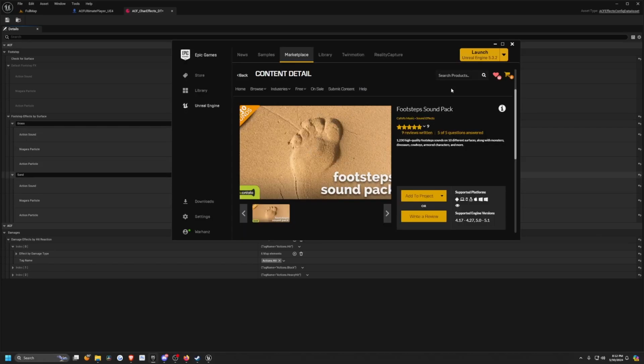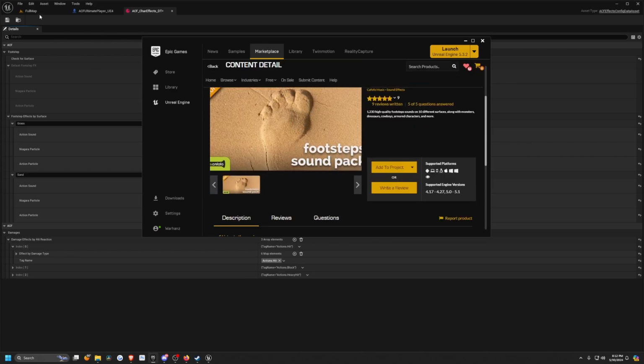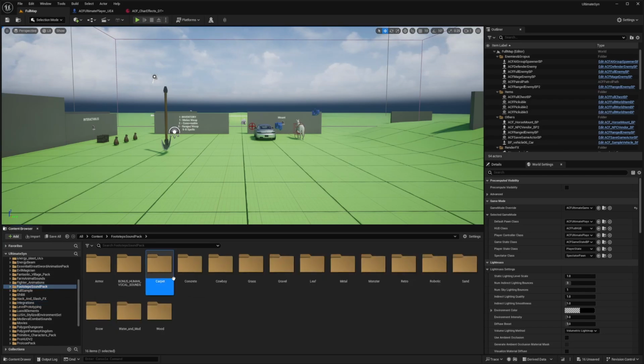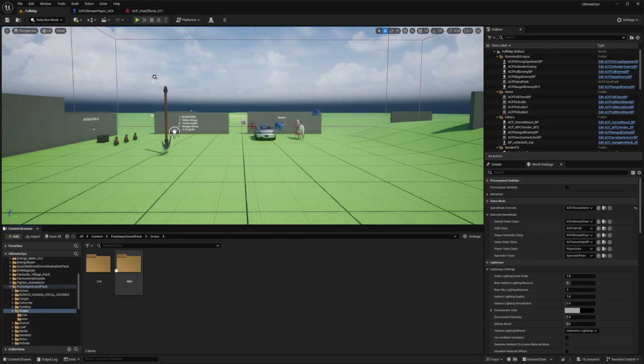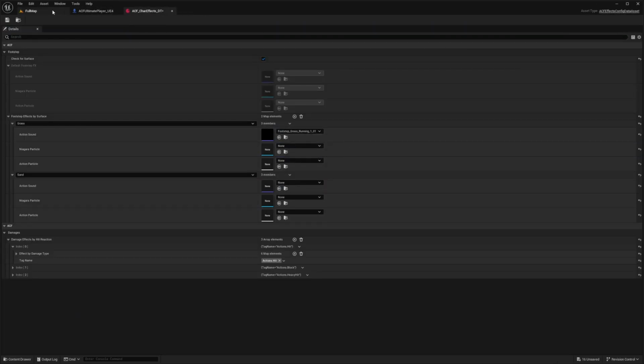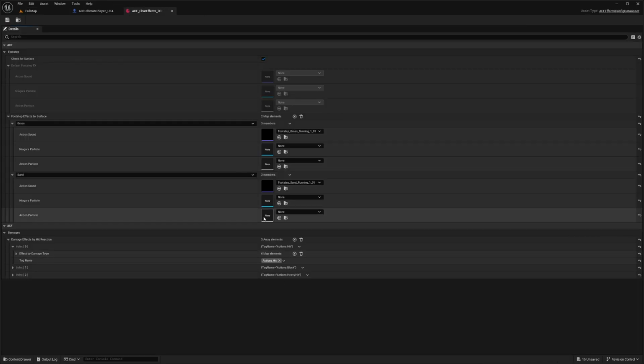And for the purpose of this tutorial, I'm using this footstep sound effect pack, which comes with tons of different footsteps. So as you can see over here, I have footsteps for carpet, concrete, armor, grass, sand, gravel, wood, all this type of stuff. So I'll just go over and just add the first one, and I'll add this footstep for grass, and then I'll add one for sand, and I'll hit save.